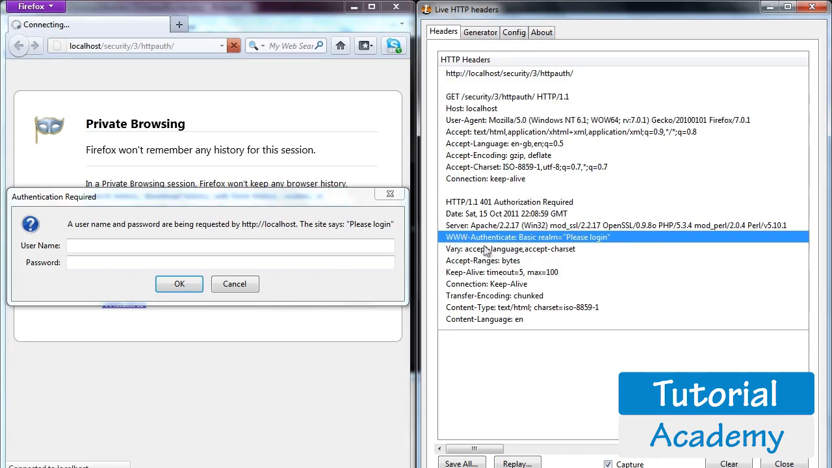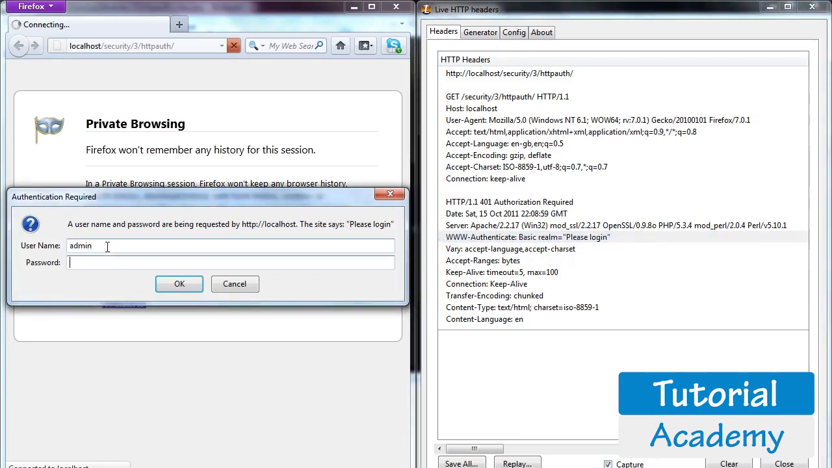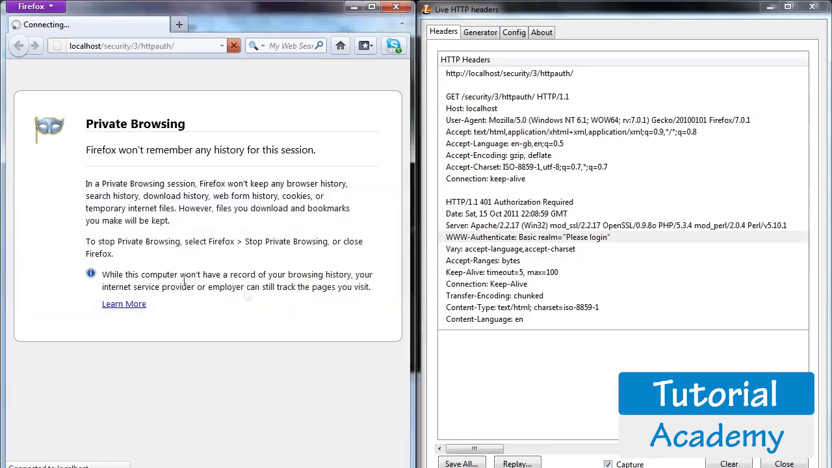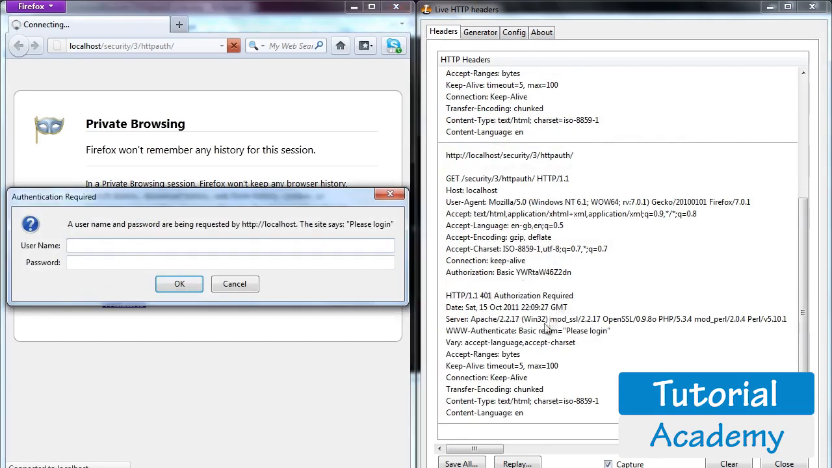First, we'll enter an incorrect password. As we can see, the browser encodes the login and password with a base64 scheme, and a special HTTP header is set. The server decodes the string and compares it against data stored in htaccess. Let's now submit the correct login and password.